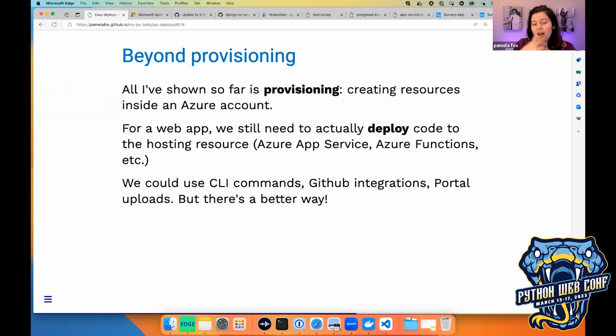Okay, but so far, all I've shown is how to provision. Provision is a word I didn't really know before this year. Provision is creating the resources inside the Azure account. So provisioning a server, provisioning a web app. But what we haven't done yet is actually deploy code to whichever resource is hosting that, right? So we could provision the app service, but we also need to deploy code to the app service. And same thing with Azure Functions, Azure Container Apps, etc. So how do we actually deploy the code?